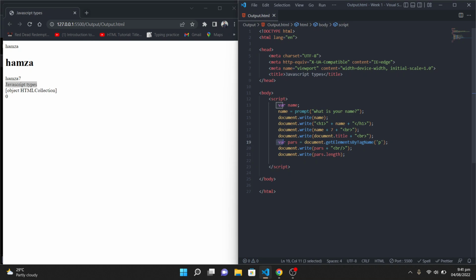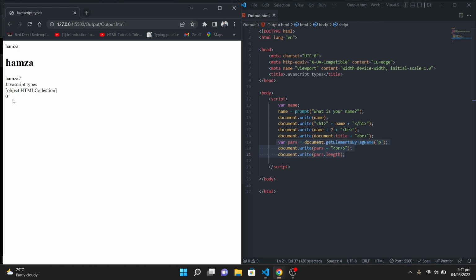Now another one is document.getElementsByTagName. These 3 lines of code only execute when paragraphs are present. As you can see here, it prints out "object HTMLCollection 0". It prints that because there is no paragraph in our code. So it prints out 0.